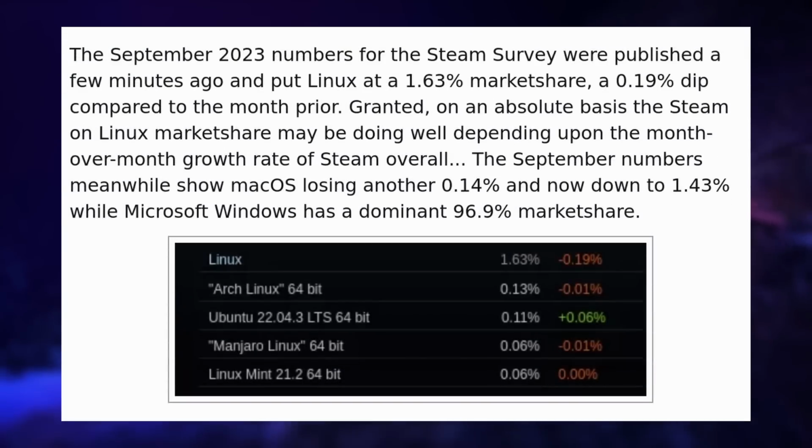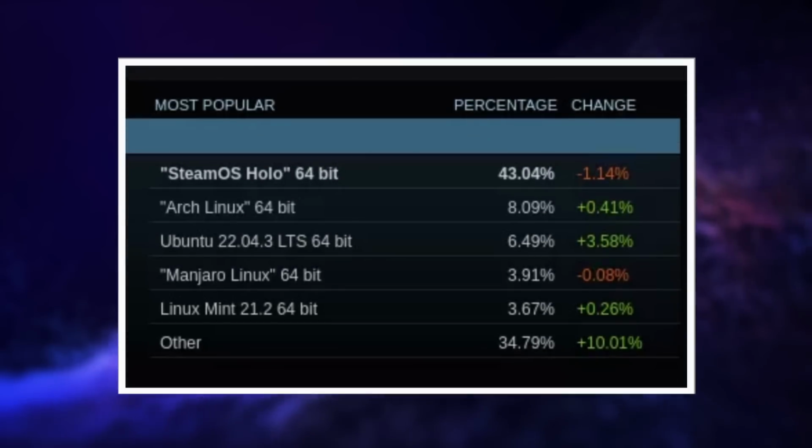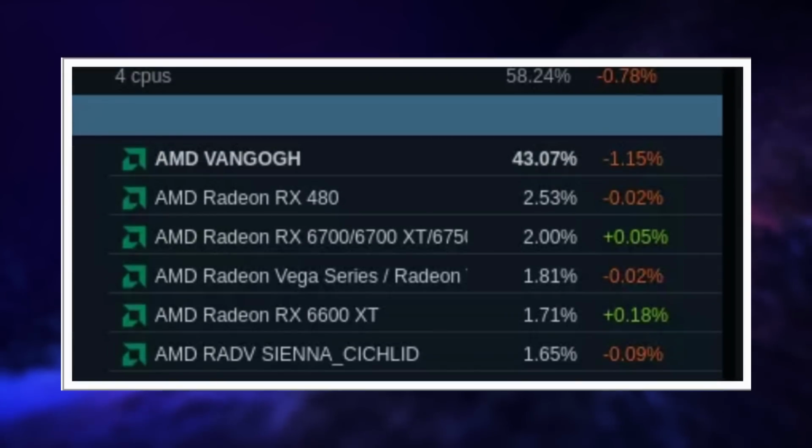Linux's market share for gaming seems to be dropping again though, as does macOS market share, to the benefit of Windows. Linux market share on Steam is now at 1.63%, with Windows moving back up at 96.9%. SteamOS is also losing ground to other distributions, with Arch and Ubuntu gaining a bit. SteamOS is still one, if not the most popular platform for Linux gaming though, at 43% of Linux users. And of course, AMD CPUs and GPUs keep dominating, as that's what the Steam Deck uses, and the Steam Deck seems to be almost half of the Linux gaming market, at least according to the Steam survey.